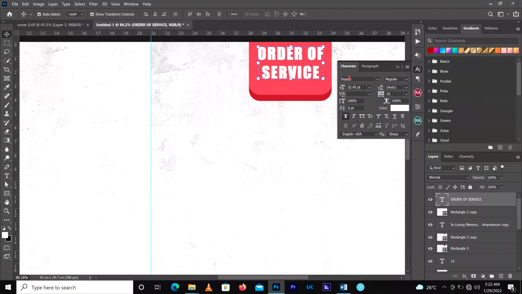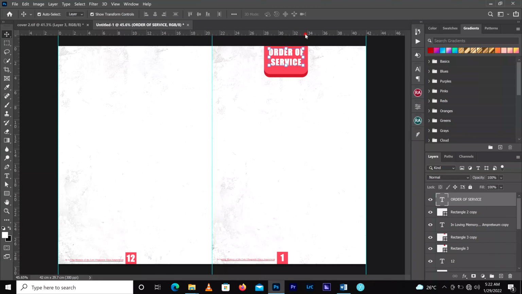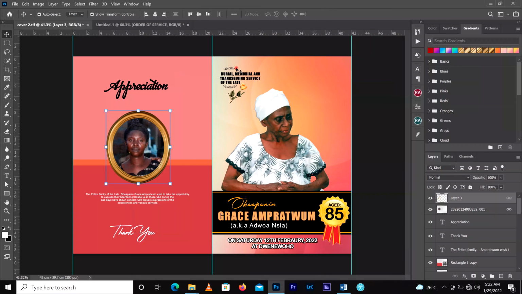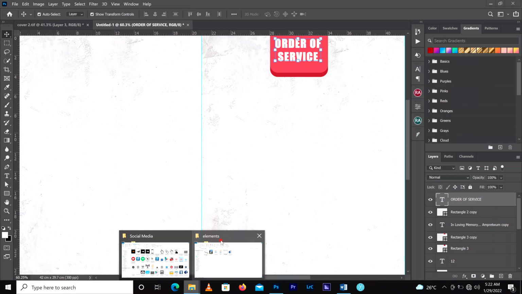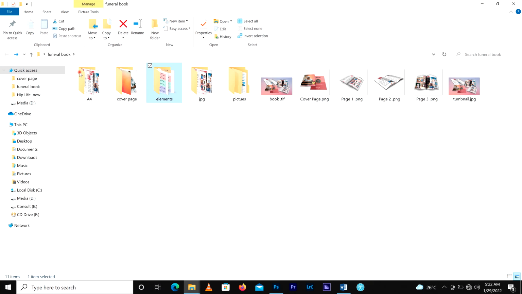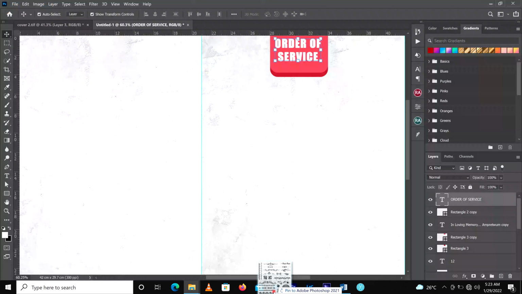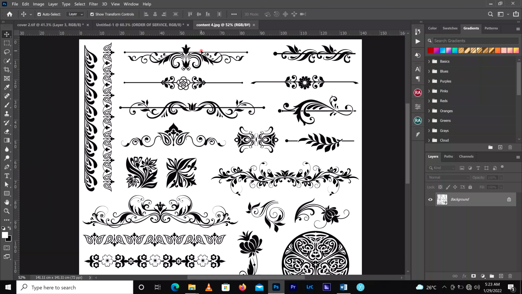The font is Impact, and you can see we have some vintage flora below this one. It's the same thing that we used for this. Okay, so let me go and bring another one here. Where is it? Yes, this one here. So let me bring it into Photoshop here. Very good. We are going to use this one.